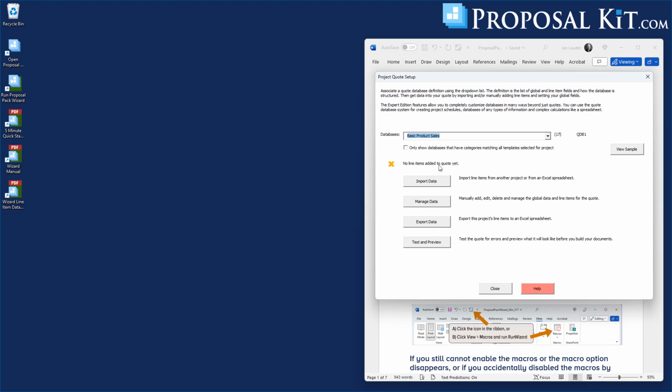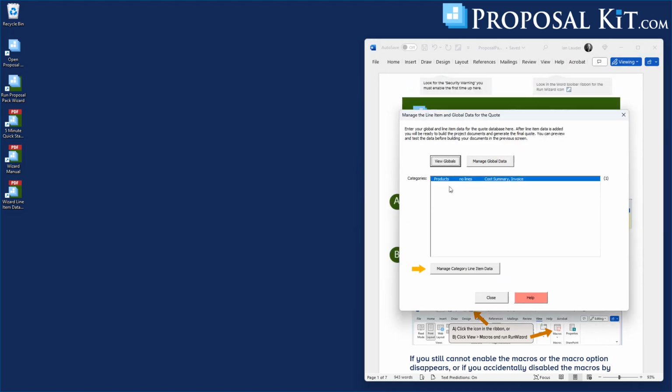Now in the Novice Edition, the import and export won't work to use Excel to load your database, so you just manually add your line items. You see this is the category and what chapters it's related to. There's no line items attached to it yet.